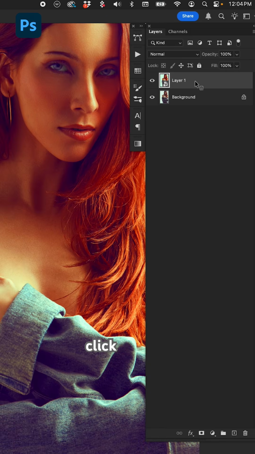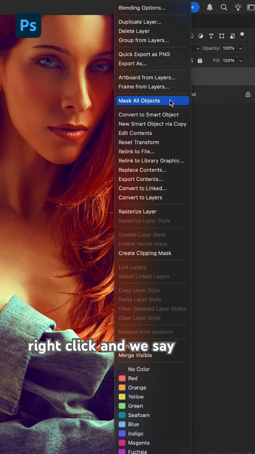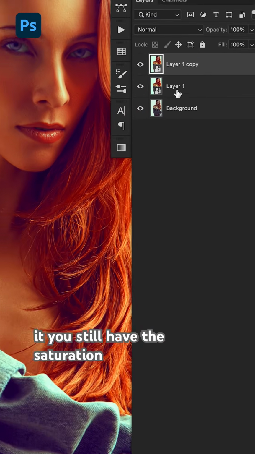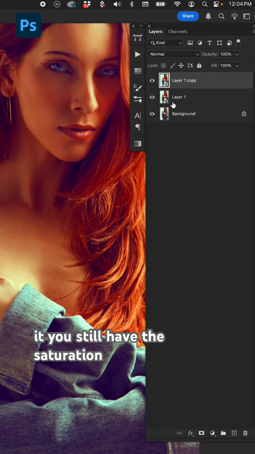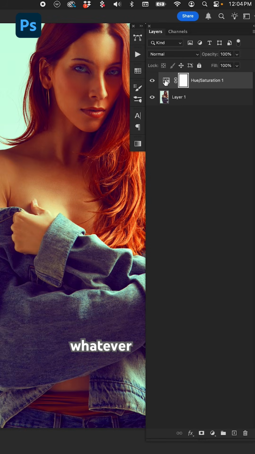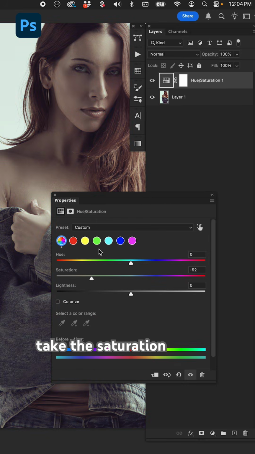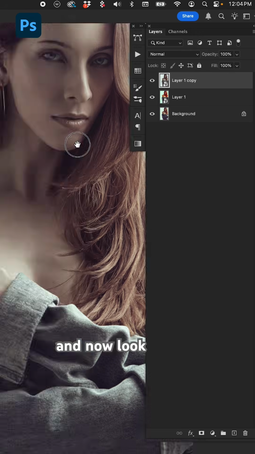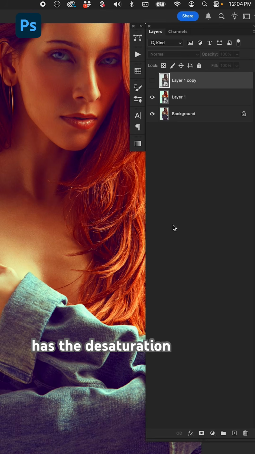When we right click this time, instead of hitting Command J, we right click and we say new smart object via copy. You see that? So it's a whole new smart object. When you duplicate it, you still have the saturation adjustment layer embedded in it, but you double click to open it up or whatever it is that you want to do, right? Take the saturation down. Again, this is just a demo. Close and save. This is just one way to use smart objects. And now look. One has the desaturation, one has the saturation, and then that's the original.